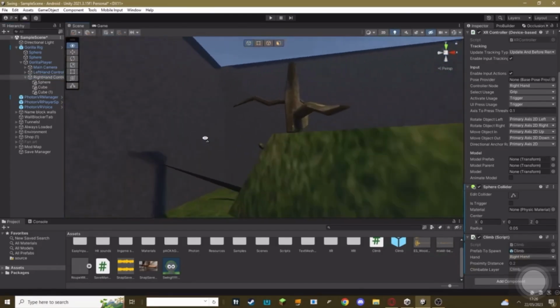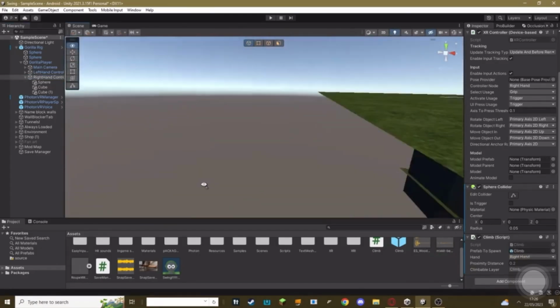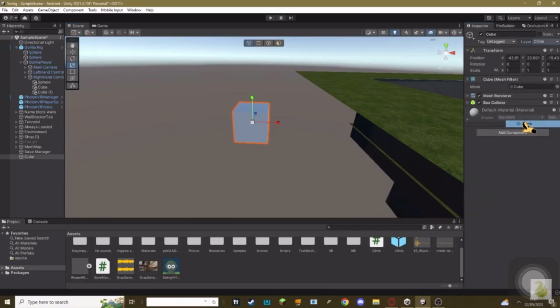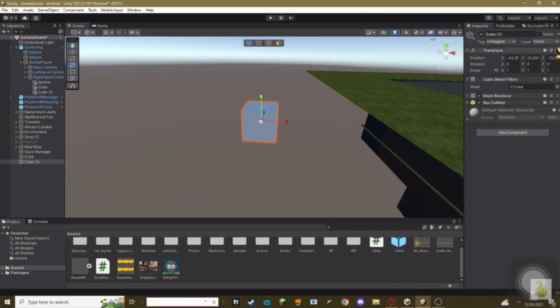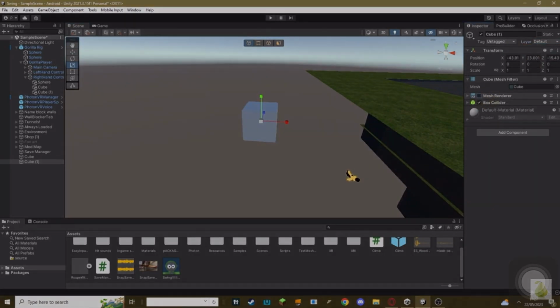Now go to your object that you want to make climbable. For example, I'm just going to make a cube. Okay, make the layer climb. Duplicate it. And then set the layer to default and turn off the mesh renderer. Boom, that's how you add climbable objects to your Gorilla Tag Find Game.